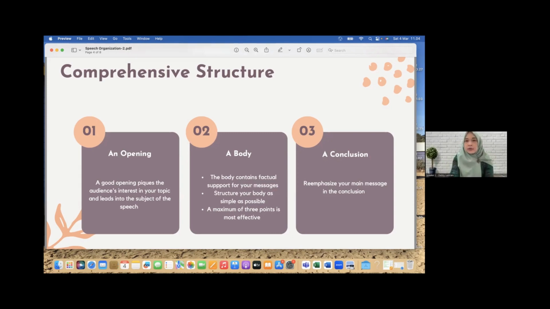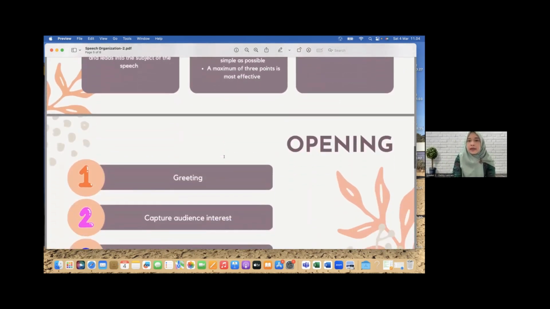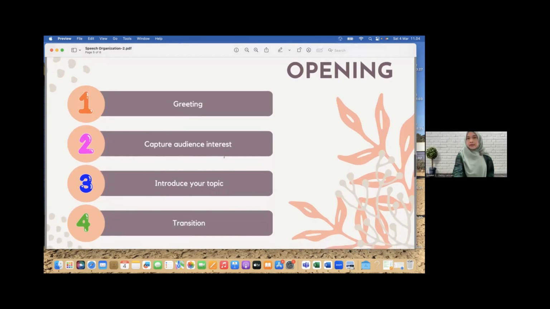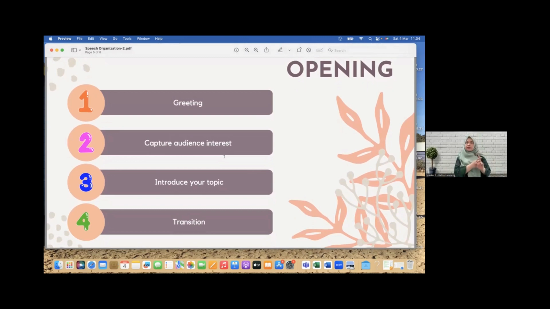Let's go into detail one by one. Here's the opening. What will we do in the opening section? First, don't forget to have greetings. You may greet good morning, good afternoon, good evening, and say thank you to the person who introduced you, like thank you Dini, thank you Brona. And you can also greet the other participants.